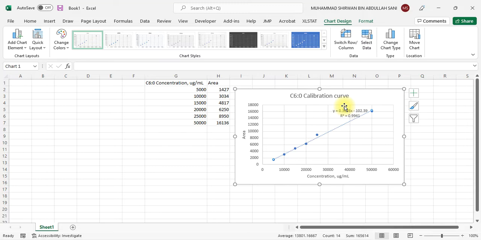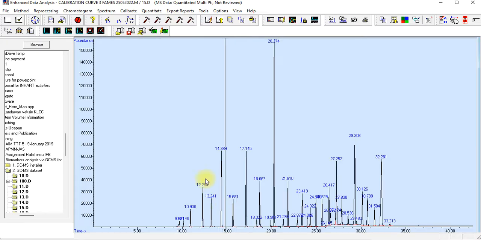Okay, so up to that, this is the manual calibration curve without using the Enhanced Chemstation. We just do it manually, but it is C60 compound only. So if you have three, you have to do it manually that way. So that's why I prefer everybody to use the software. It will be easier. But if you are hardworking, no problem.